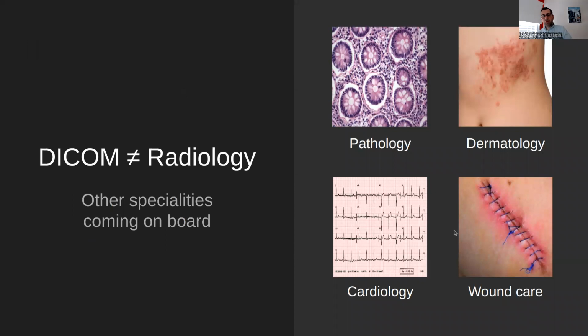We give a lot of examples that pertain to radiology, but it is very important that you remember DICOM is not just radiology. There are other specialties that use DICOM, and more are coming on board as we speak. The closest one to radiology is actually cardiology. They use some of the modalities which are in common with radiology, for example, ultrasounds. But then cardiology also has things like ECGs or EKGs, which is what you see here.